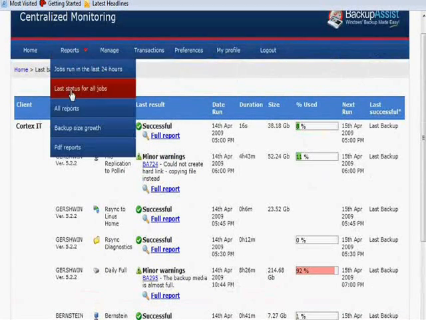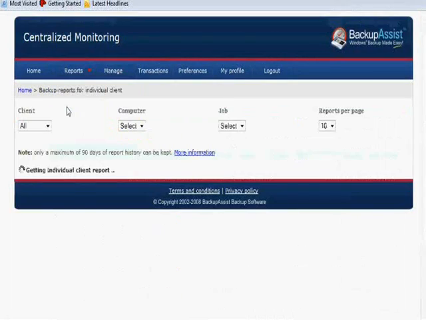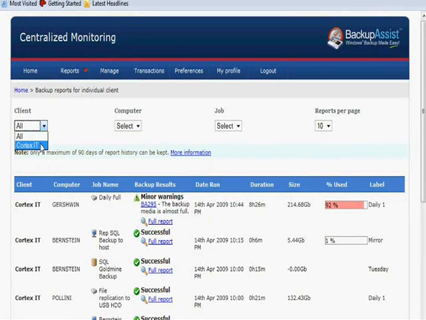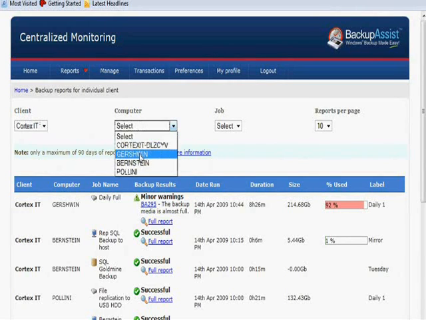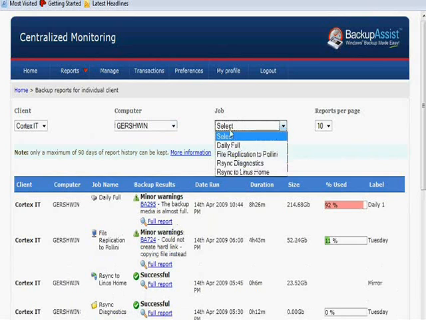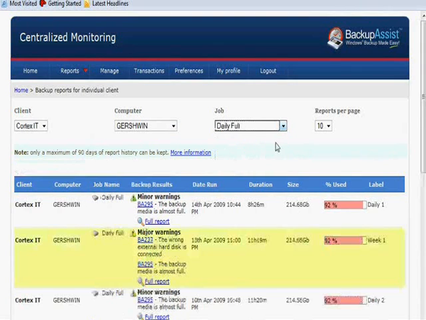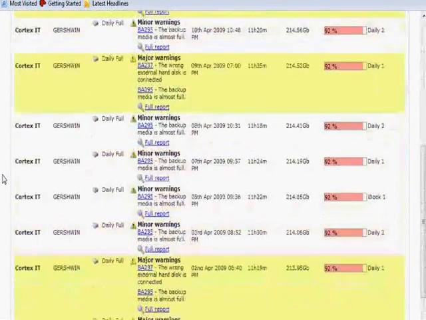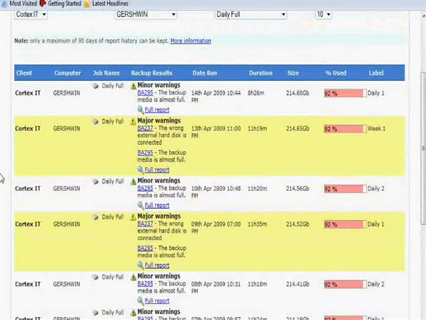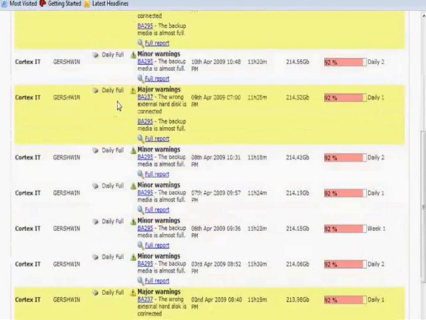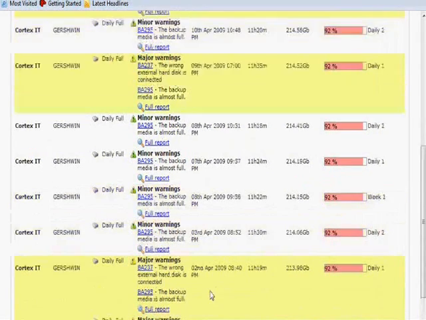Now where it gets a bit more interesting is when I go into the All Report section, and I can drill down into particular clients, particular computers, and right down to the job level. So let's take a look at my daily full backup. I can see here now the results over the last 10 days, and I see a pattern emerging. You see here the backup media is almost full. That happens when more than 90% of the backup device is used, and that's been occurring for quite a while.